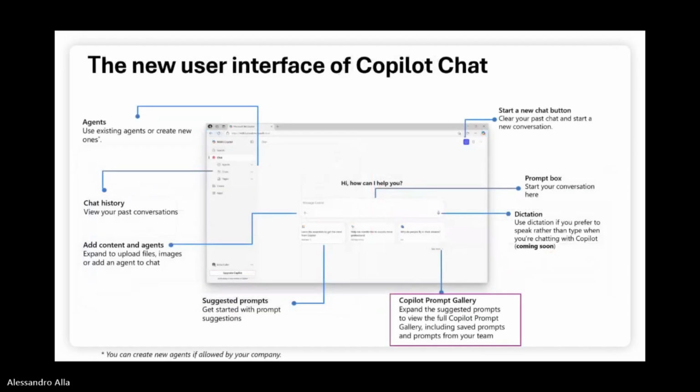So in the following slide, as we mentioned before, the prompt box has been moved to the center and made more visible, where you can start the conversation by entering your request to Copilot Chat. In the prompt box at the bottom right, you will notice a microphone because now you can also dictate your prompt to Copilot, avoiding typing.